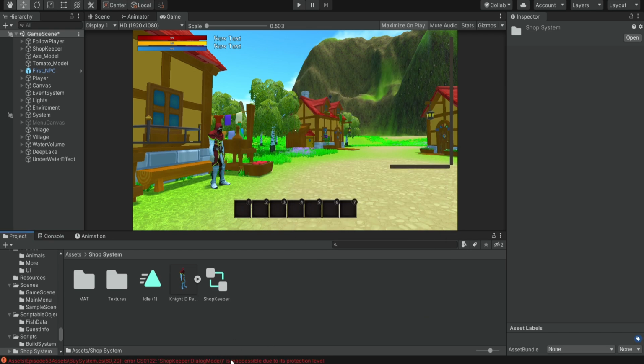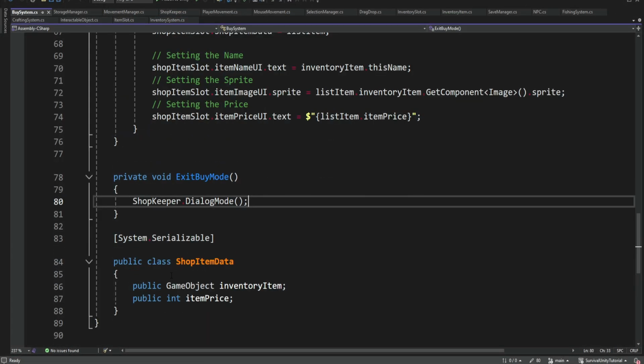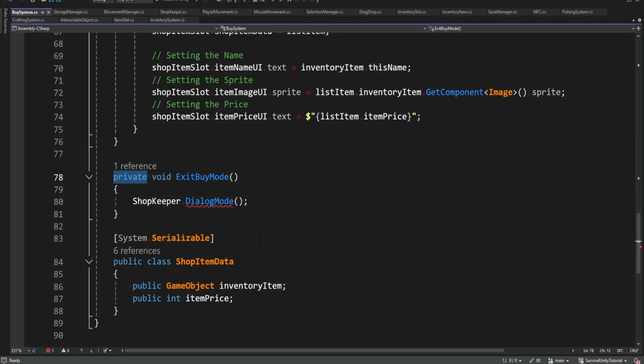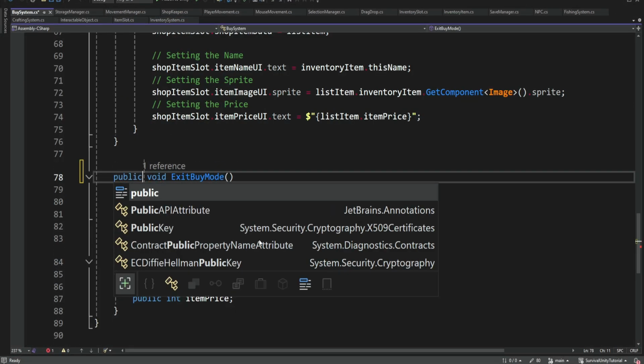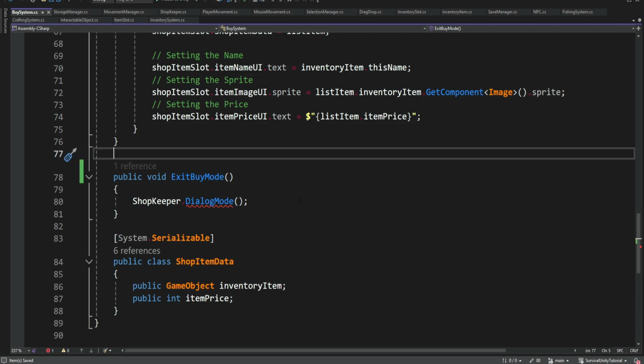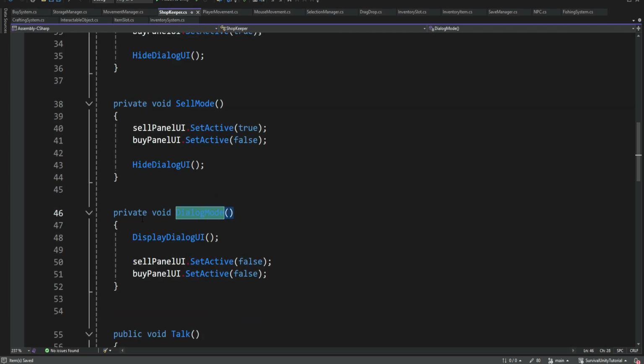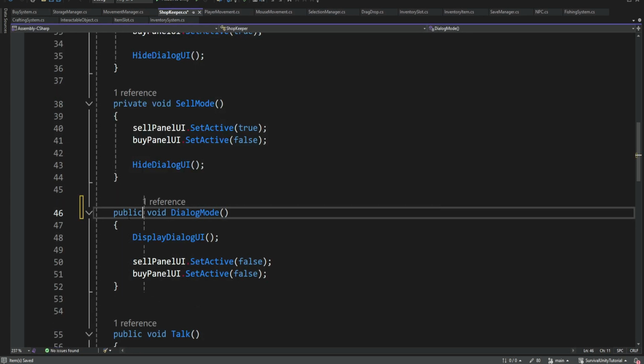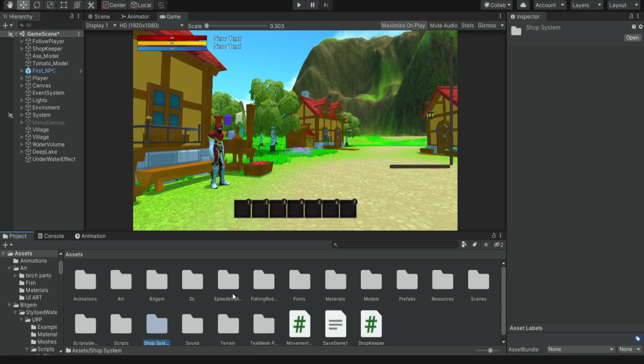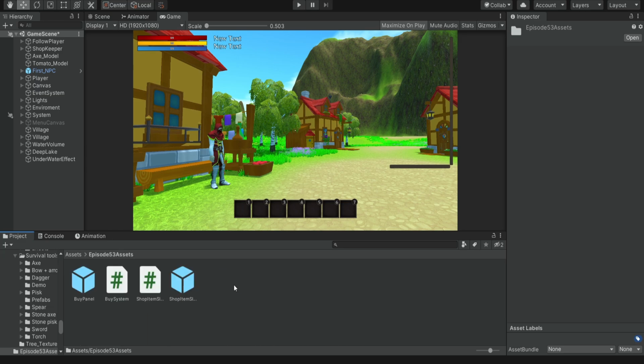Now it probably gave you some kind of error, so we can simply go inside. It's probably because this is private, so let's change it to be public and let's save. And then also go into the dialog mode and make it public. For some reason, it imported it into the assets folder instead of the shopping system, but it doesn't matter, we simply go into our episode 53 assets.